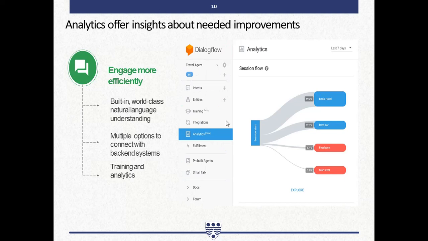You engage users more efficiently by leveraging the world-class natural language understanding which is available on Dialogflow. Also, the analytics tool here enables you to see how your users communicate with your agent. It enables you to see some of the intents that were frequently used and some that were sparsely used, so you know how to tune your intents and perform better actions.